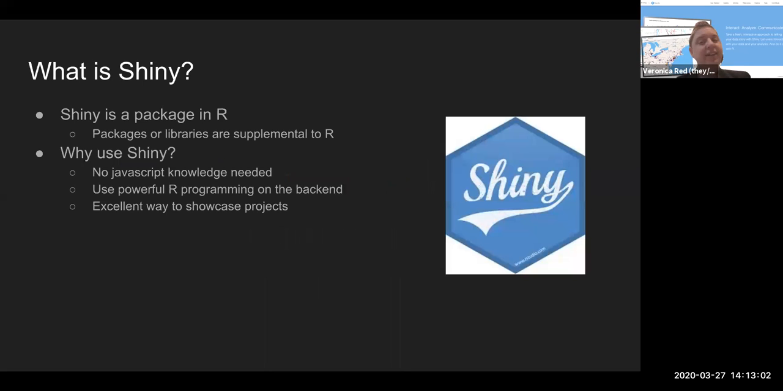So, Shiny is a package in R. Now, for those who came to last class, you know that a package in R is a supplementary set of code that somebody has written. That somebody could be someone from R, someone from RStudio, or an academic, or someone in industry, because R is open source. And so those packages all have some sort of function.